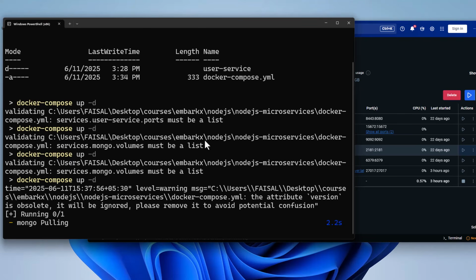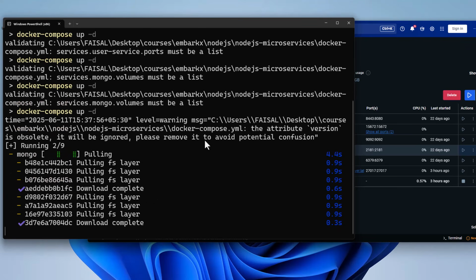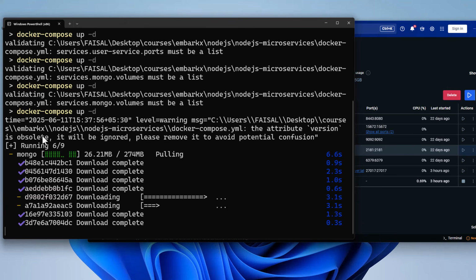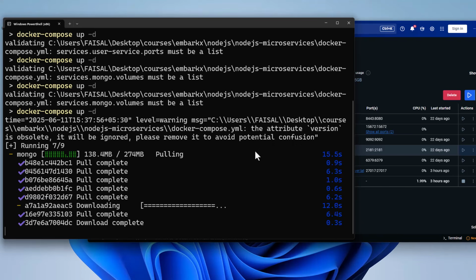Okay, it is working now, and you can see over here, it says the attribute version is obsolete. It will be ignored. Please remove it to avoid potential confusion. Okay, we'll get rid of that. We'll look into this thing.